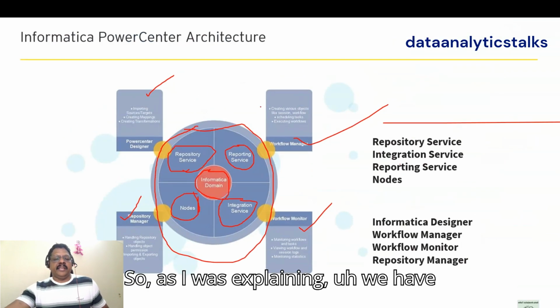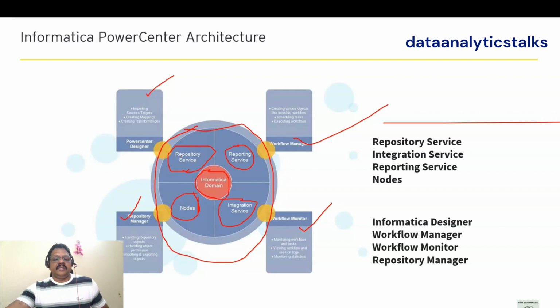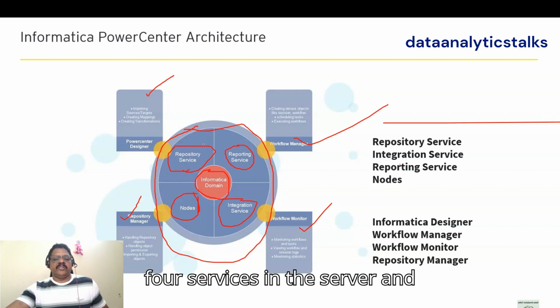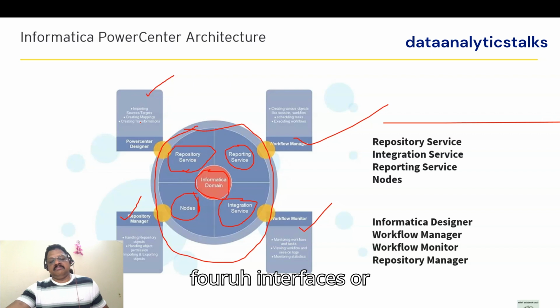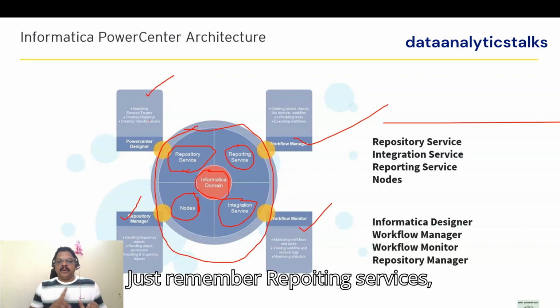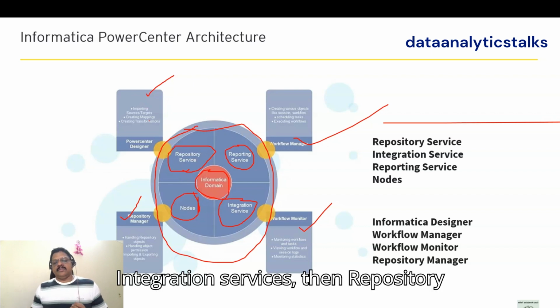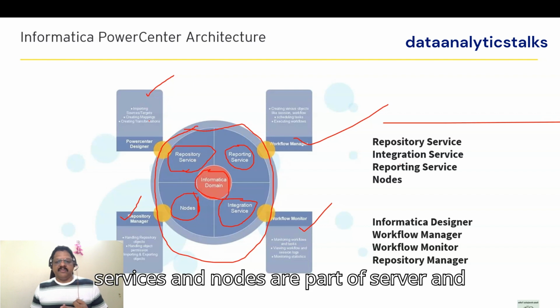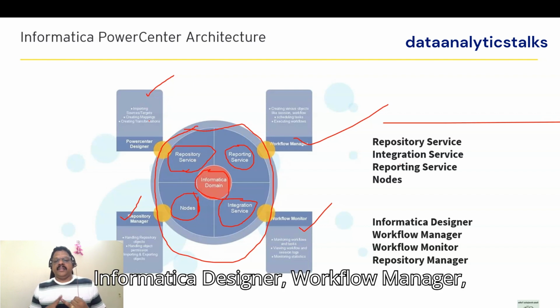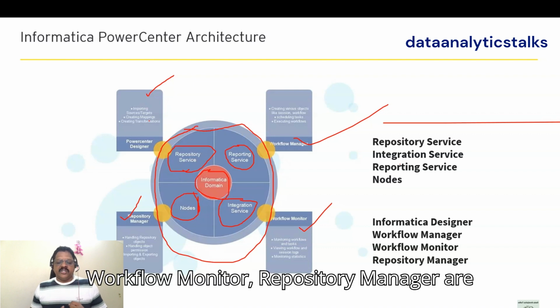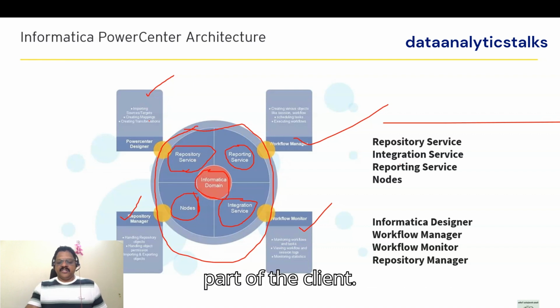So as I was explaining, we have 4 services in the server and 4 interfaces or services in the client. Just remember, reporting services, integration services, repository services and nodes are part of the server, and Informatica Designer, Workflow Manager, Workflow Monitor, Repository Manager are part of the client.